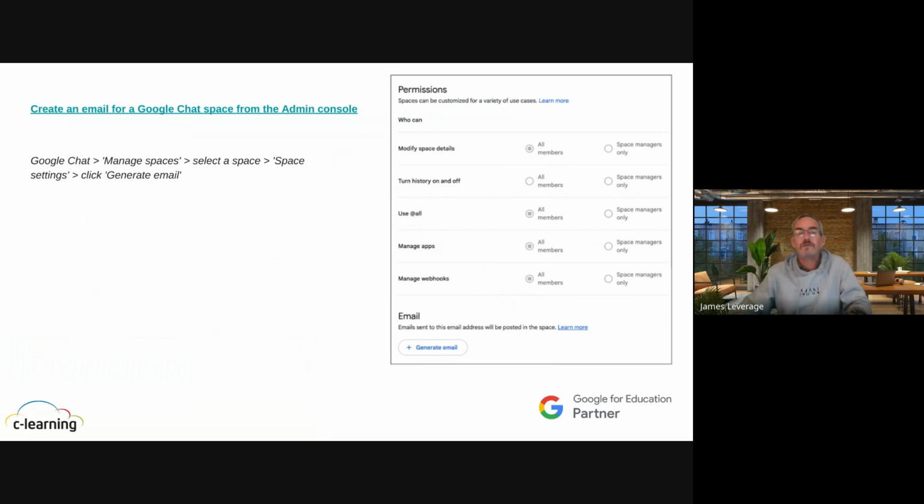This next one is for Chat space. So this is from an admin point of view, where you can, as you can see there, the breadcrumb trail: Google Chat, manage spaces, select a space, space settings, and then you can generate an email within that chat space to go to all of the members or just space managers. So depending on if you need to send out an email to everyone within the group, you can do it via the admin console.